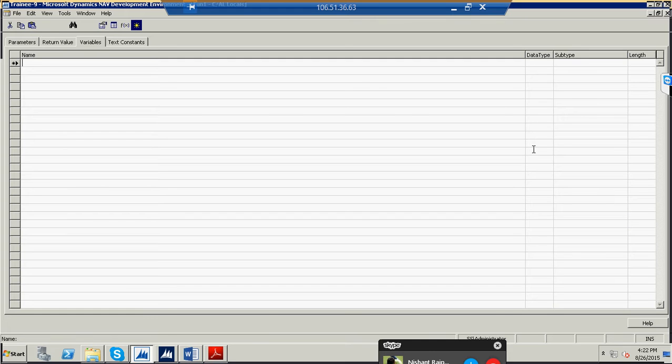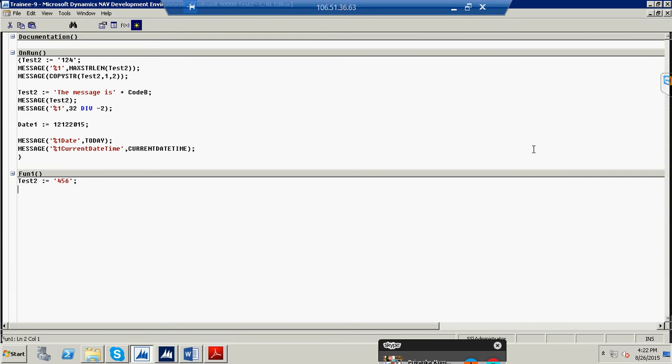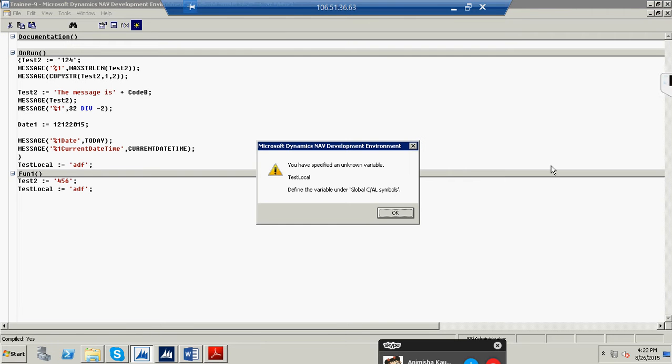Okay, so if I use this and I compile it, it's all right. But this is the difference between local variable scope and global variable scope. If I use it here, you will get an error that you have defined an unknown variable.